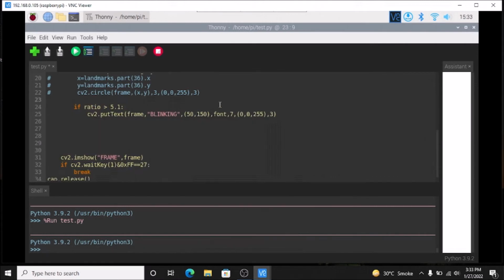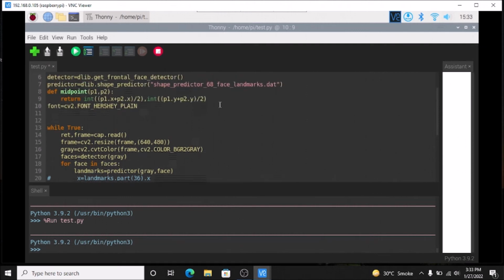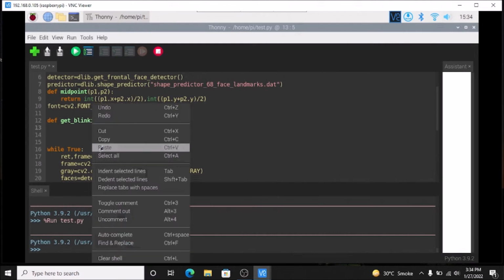Then come up, and here we are going to create the function. So the function name: def, let's say get_blinking_ratio. You can mention any name. So get_blinking_ratio is basically what we copied, just paste it over here.